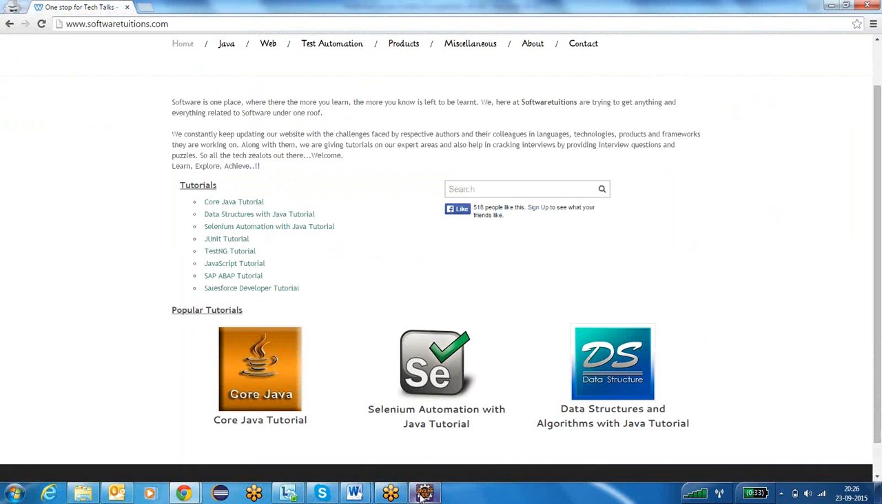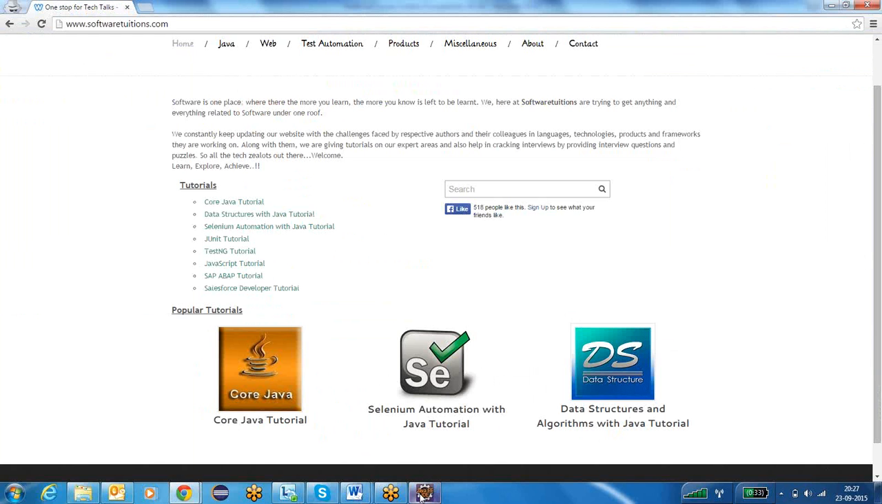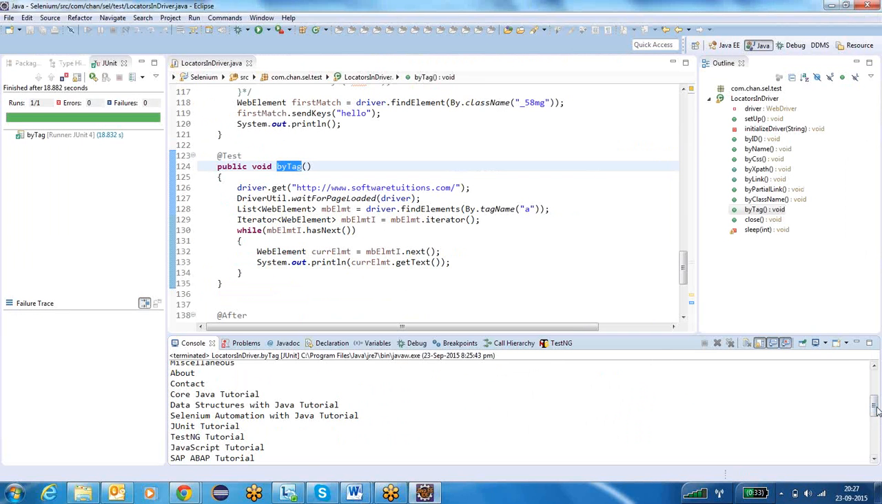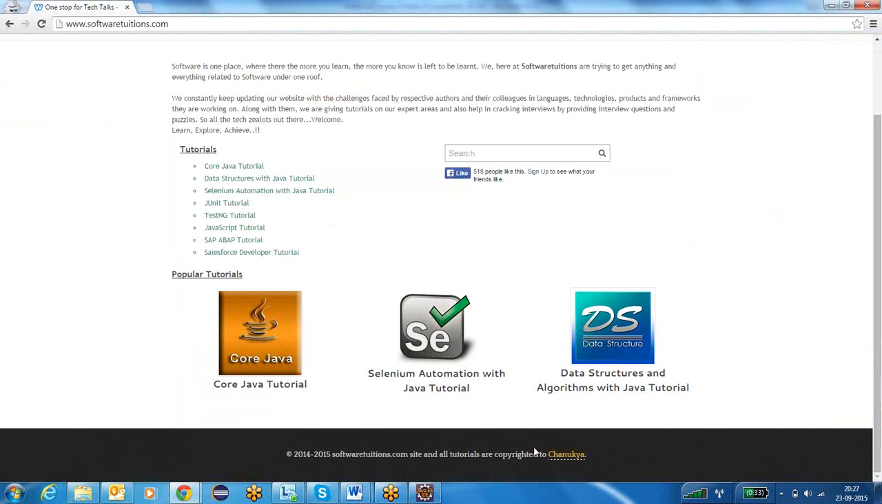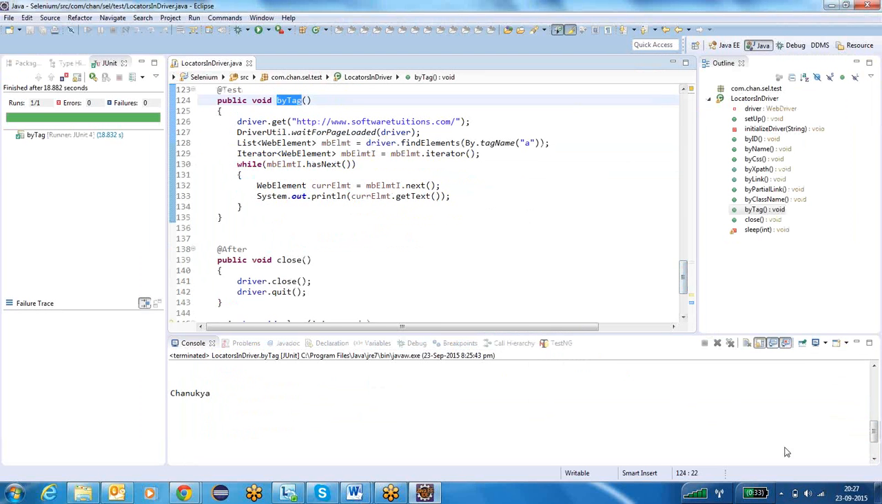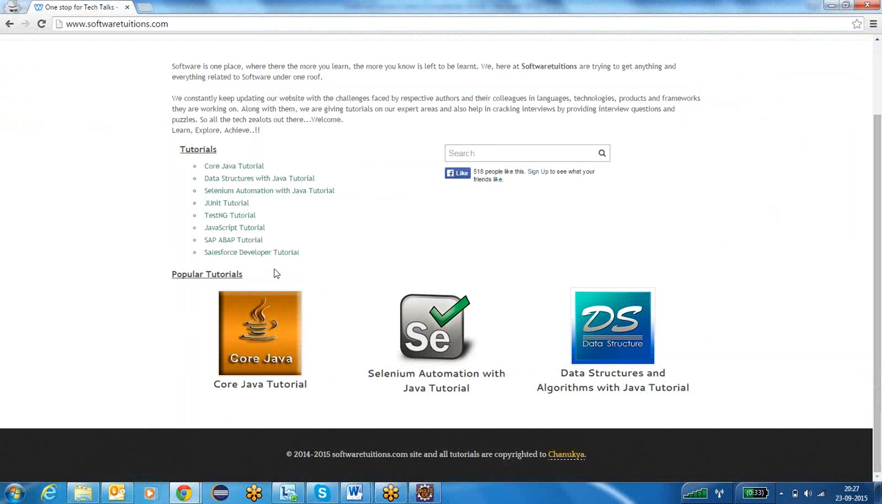Then what are the links we have? Core Java tutorial, data structures tutorial, Selenium automation with Java tutorial, JNE tutorial, TestNG tutorial, JavaScript tutorial, SAP ABAP tutorial, Salesforce developer tutorial. So what are the links we are seeing here? The same thing we are seeing in the console also. Then here Chanukya is a link. Like that, it printed all the link names.